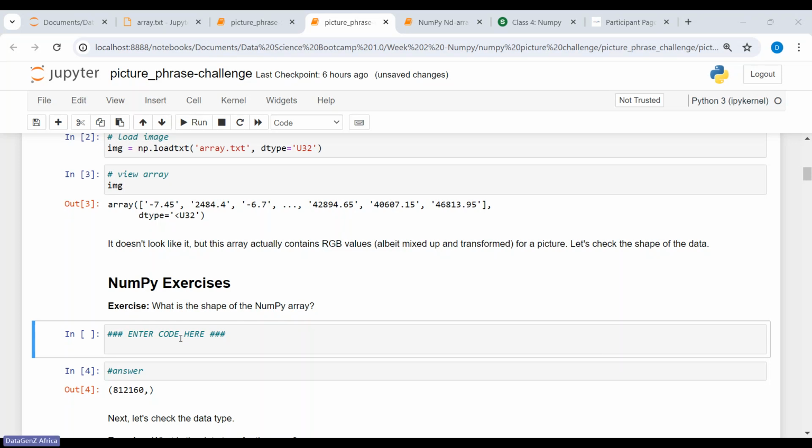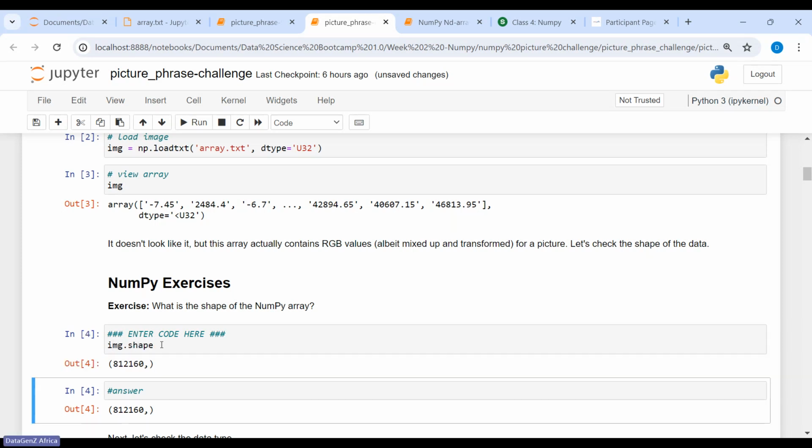Can someone drop the formula for the shape of the data? How do you check the shape? img.shape. All right, remember from what we learned, img.shape checks the shape of the data. So we have 812,160 rows and columns of values in this array. It's of type U32. Okay. All right. Thank you, Damilola. So we are correct.